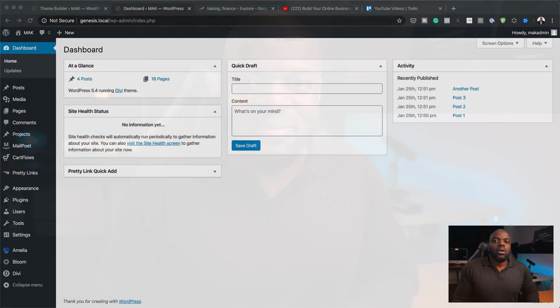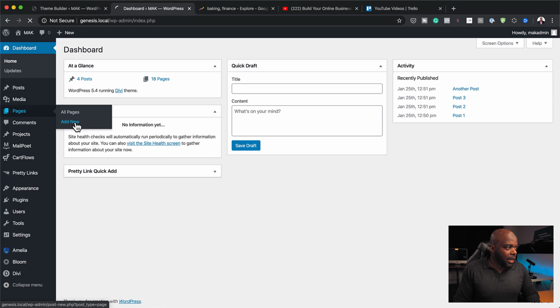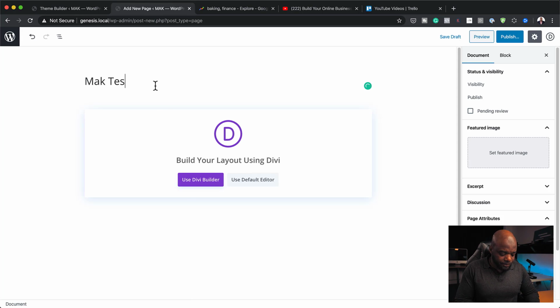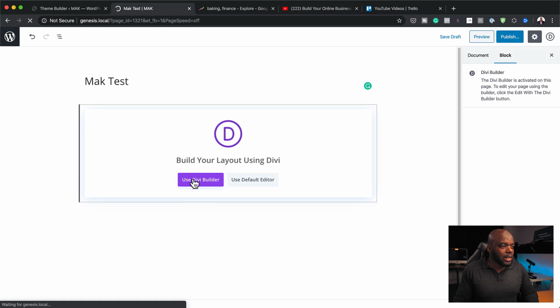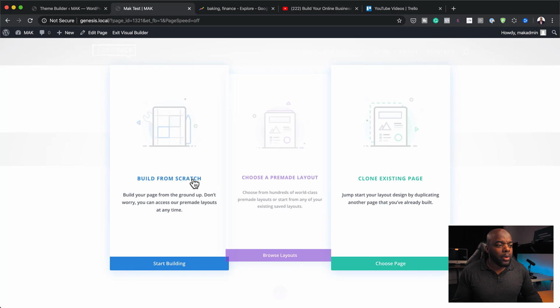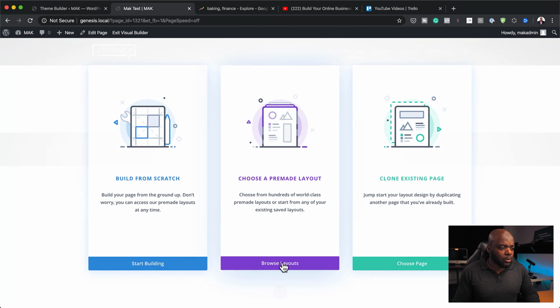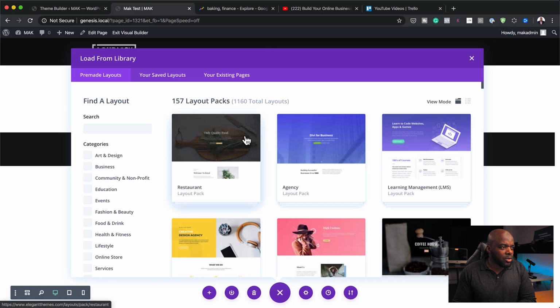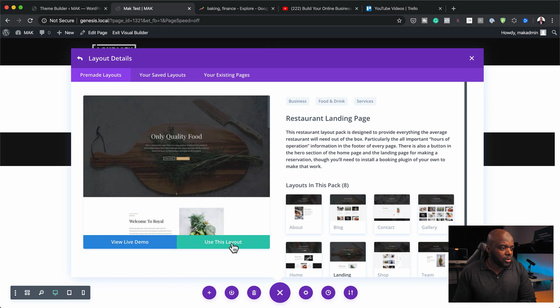All right, so without wasting a lot of time, let's dive in and let me show you how to create this parallax design. The very first thing we're going to do is start by creating a brand new page. I'm going to come over here, click on add new. We can call a page whatever we want, so I'm just going to call this Mac test. Use the Divi Builder. Now this time, to save us a lot of time, we are going to use a pre-made layout. I'm just going to come over here and browse the layouts. We have several layouts here in the pre-made layout section. I'm going to go with the first one here. Click on use this layout.